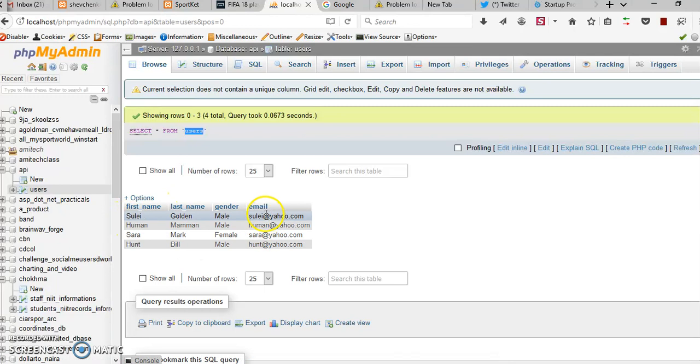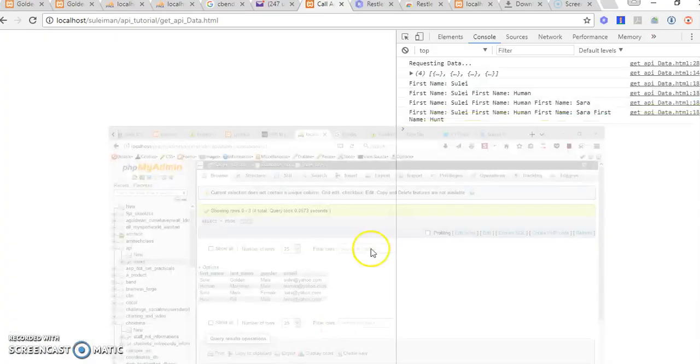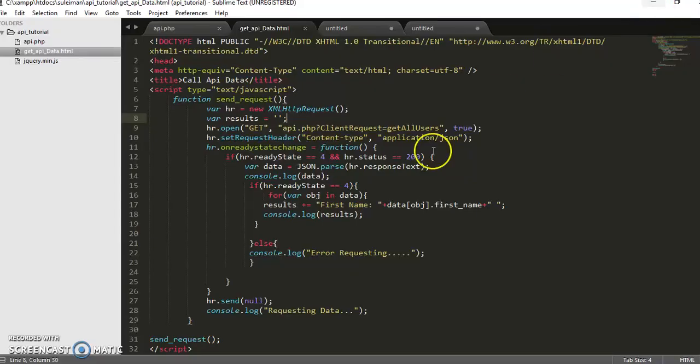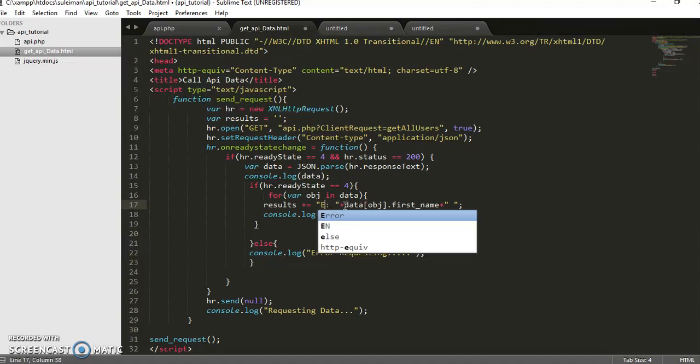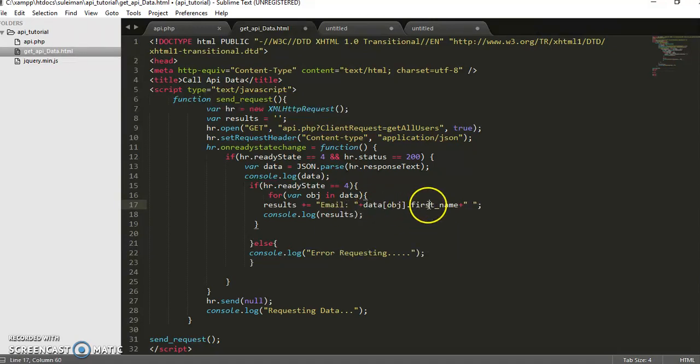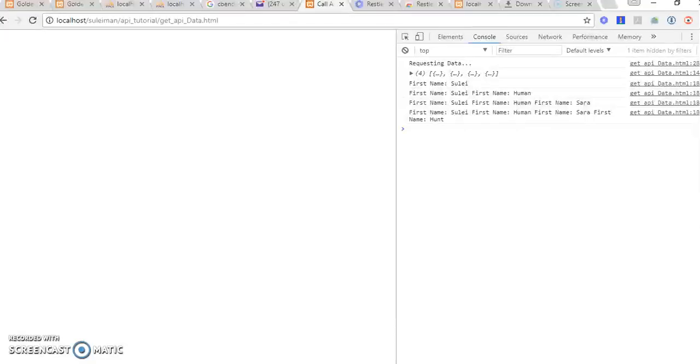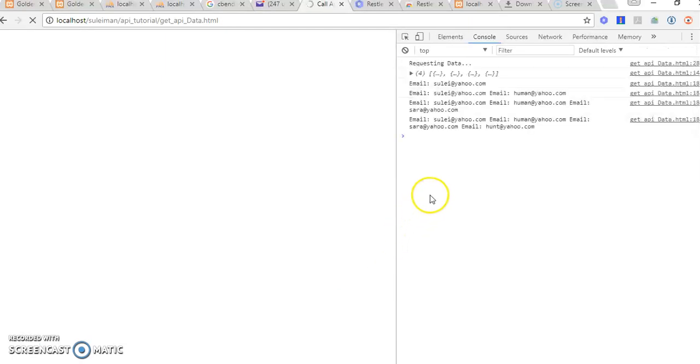If you want to get just the email address, we can do something like this. Email is equal to email, like this. Yeah, this is the email. We are getting all the emails here.